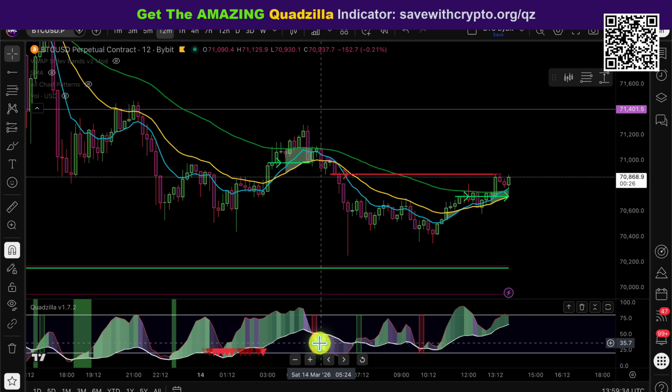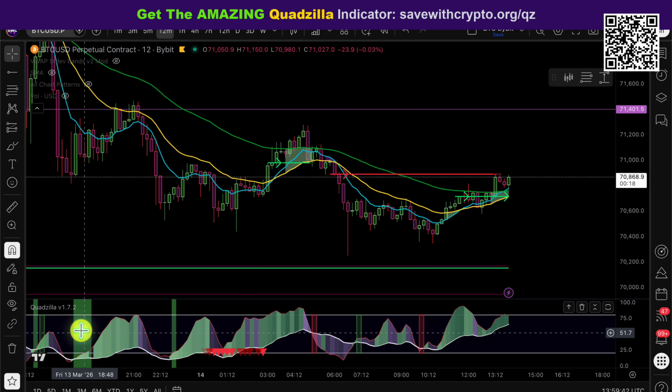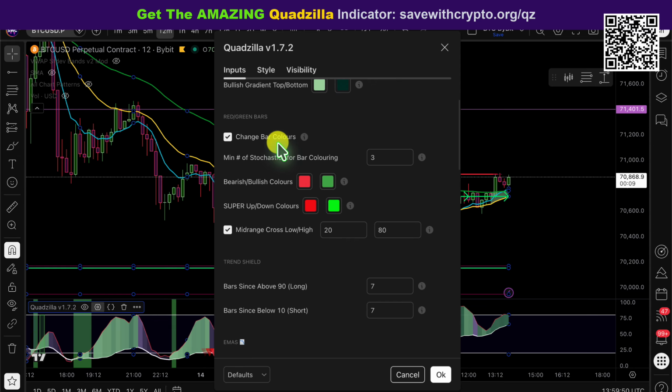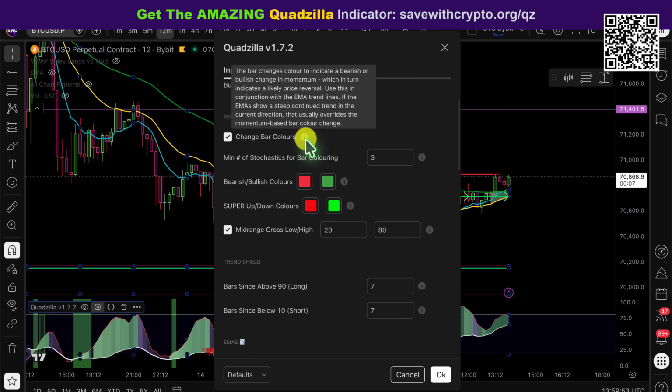If you ever want to know anything about what each feature of Quadzilla does, Maff, the coder, has done an absolutely brilliant job of the tooltips. So if you go to the settings, and for example, you look at the bar colours, as they're now called, you will see that it says the bar changes colour to indicate a bearish or bullish change in momentum, which in turn indicates a likely price reversal. Use this in conjunction with the EMA trend lines. If the EMA show a steep continued trend in the current direction, that usually overrides the momentum-based bar colour change.